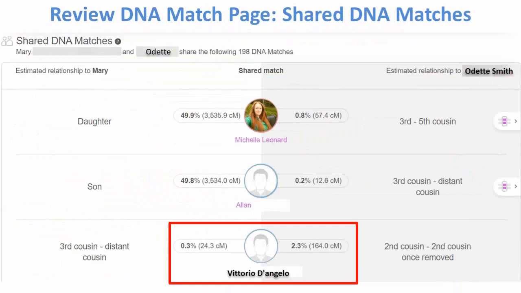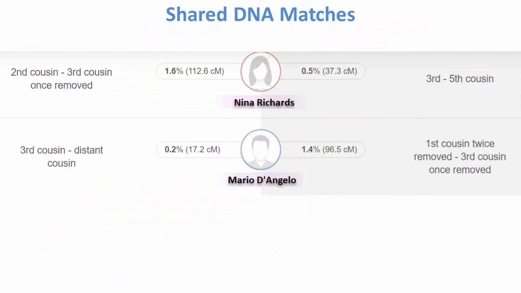So for instance, here we've got this Vittorio D'Angelo, and he's only sharing 24 centimorgans with my mum, but 164 centimorgans with Odette. That's definitely worth investigating. Now, Vittorio's tree wasn't especially good to begin with, and I couldn't work him out before I worked Odette out. But it's still a key point to say always try to do that.